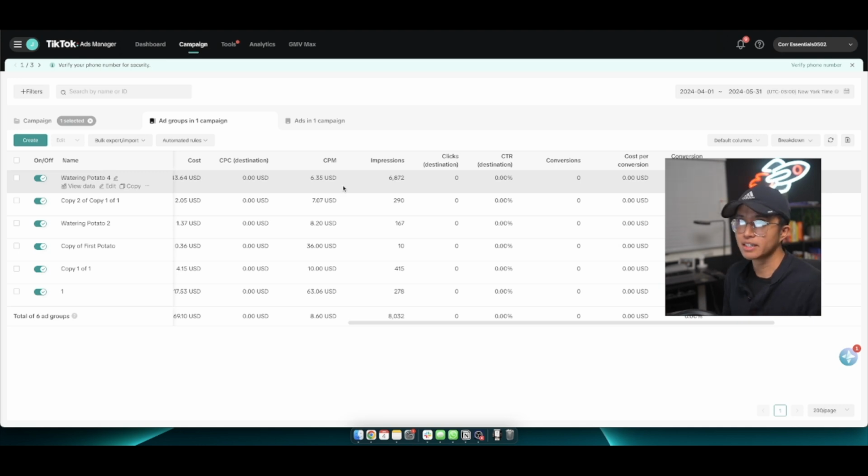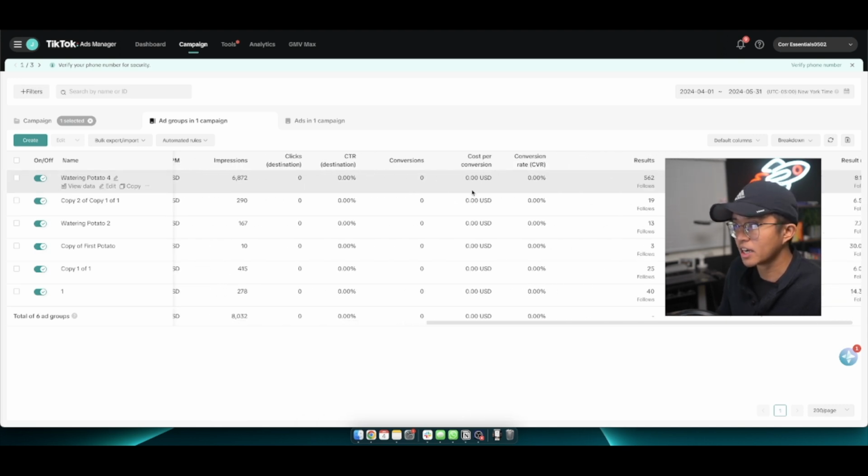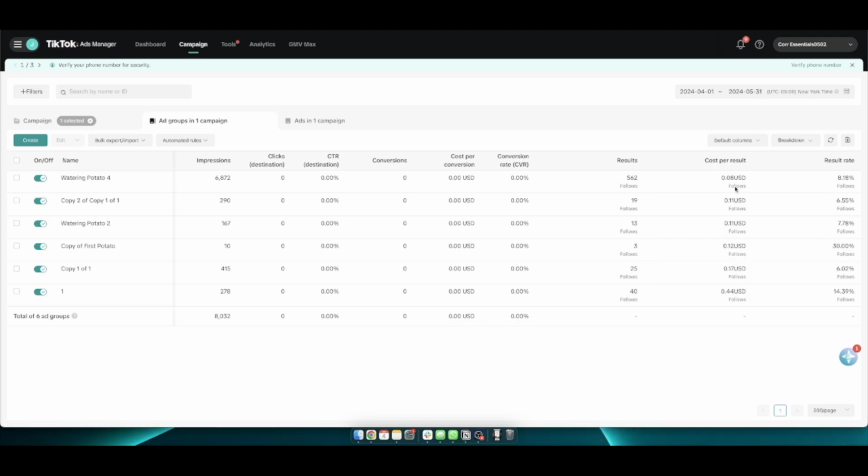As a recommended guideline, I recommend that you try to get your CPM to be less than $6. Or if you want to base it off of cost per results, which is this tab over here, let me go ahead and turn off my face cam. Cost per results, you'll see that I'm paying 8 cents per follower. And then these ones I'm paying 11 cents. And then this one here, I'm paying 44 cents. So right off the bat, I should be thinking, I should probably turn this ad off over here just because it's not performing the best.